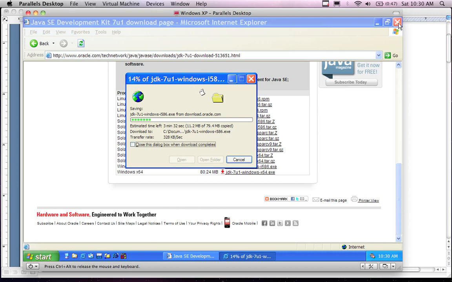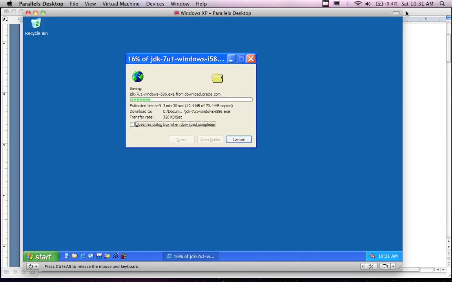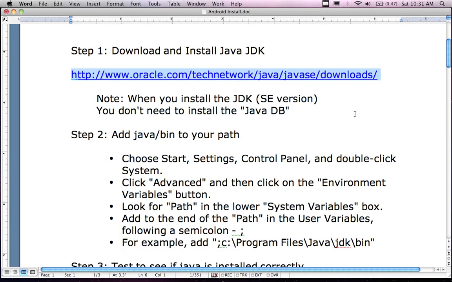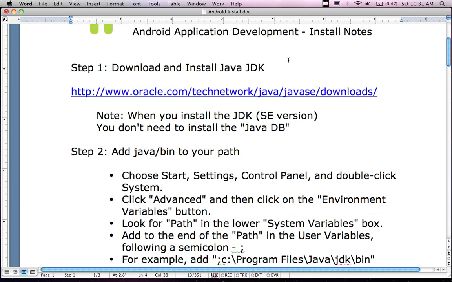I don't need this window anymore. I can actually close this window here. Get ready for part 2. And as I look ahead for part 2, well, it looks like I have to install it. So I didn't put any instructions on my little how-to video here, but I'm going to demo it in a few minutes. When you install, use the JDK, the SE version.